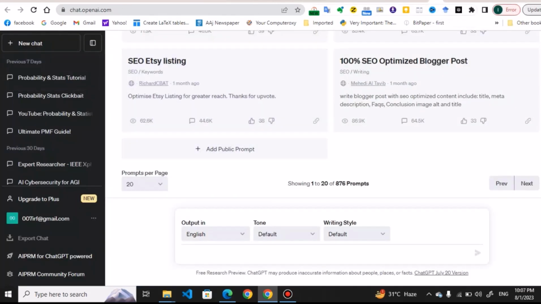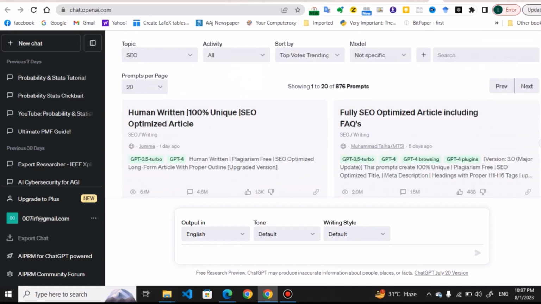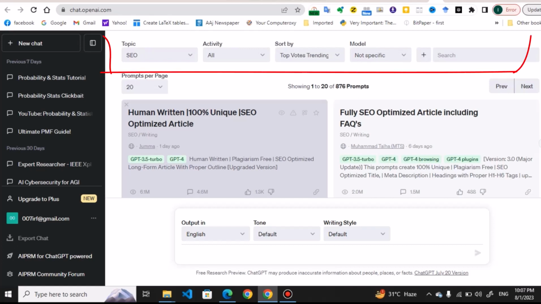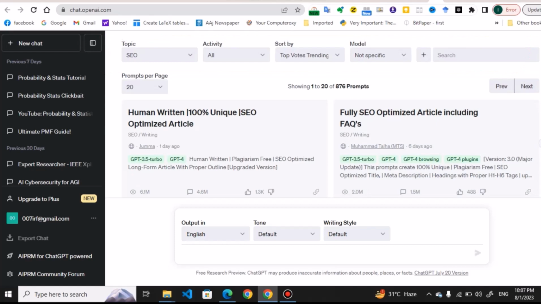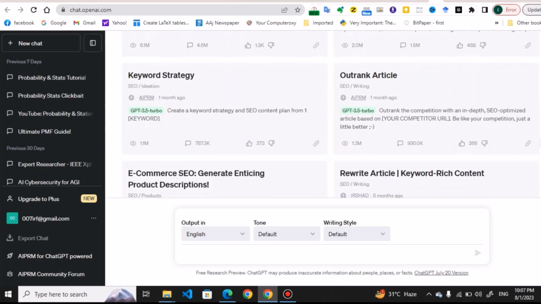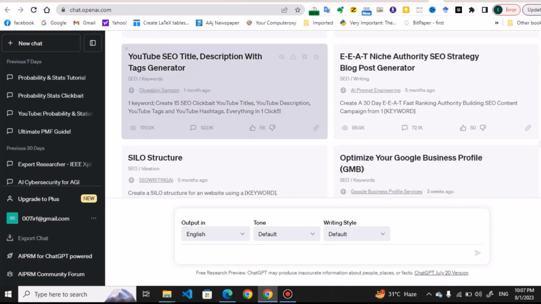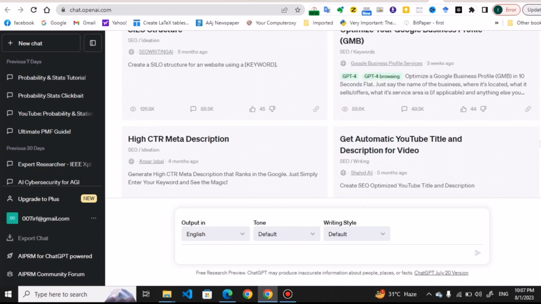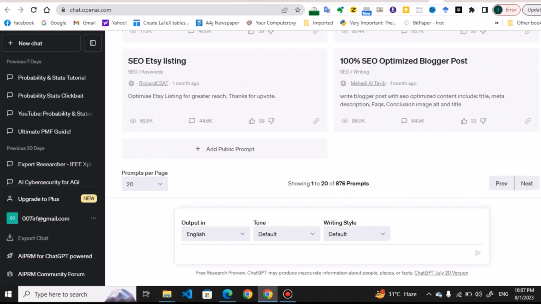So let me move here, and you will see different applications which it can offer you. Okay, so it can give you human written 100% unique SEO optimized articles, fully SEO optimized articles including FAQs, keyword strategy. Okay, their outrank articles, e-commerce and so on. Okay, also you can see that here the application which is targeting YouTube SEO, title, description with tag generator, and there are plenty of other options as well. You just search it and you will see that there are plenty of options.